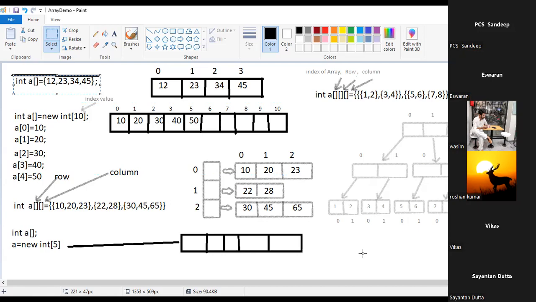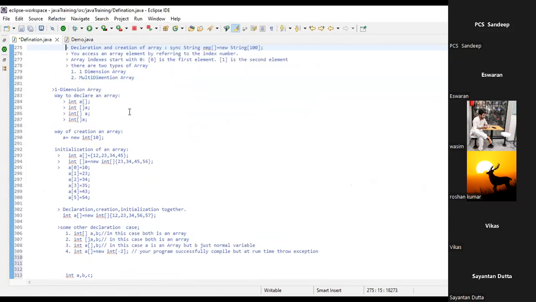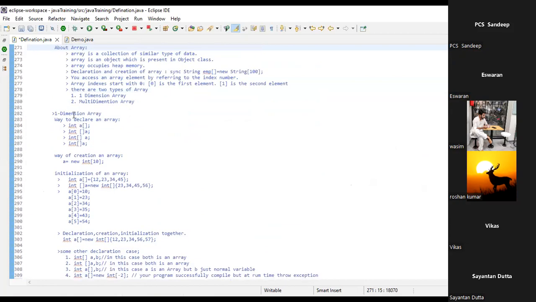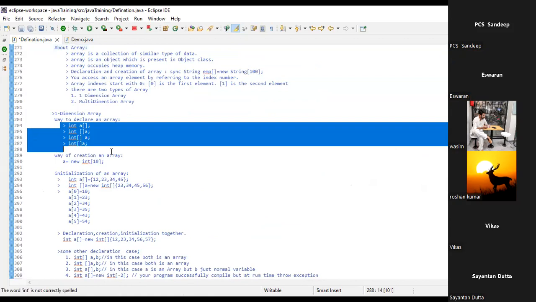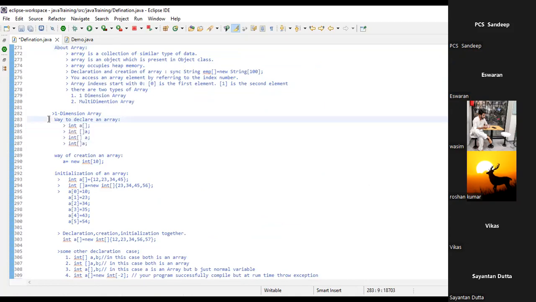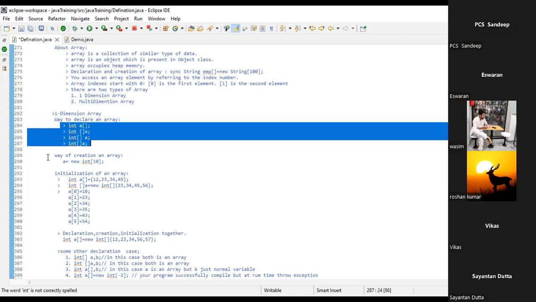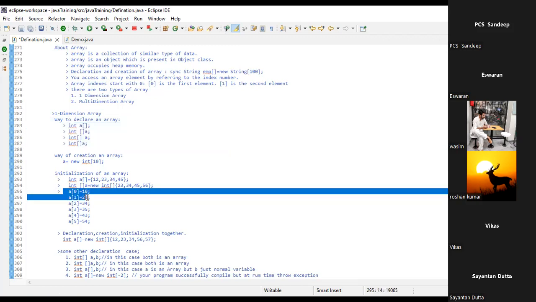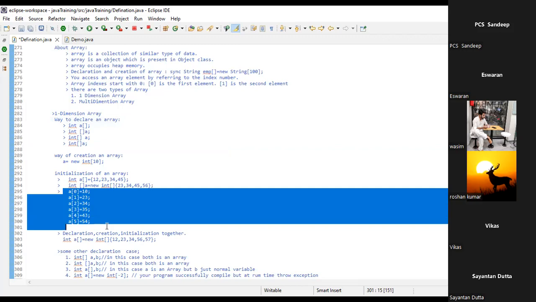Let me show you my theory. For a 1D array, there is a different way. It is a separate way to create: when you do declaration, initialization, and creation separately, you can follow this concept. First we declare, then create, and then separately initialize all the columns. But you have to avoid this one-line form.